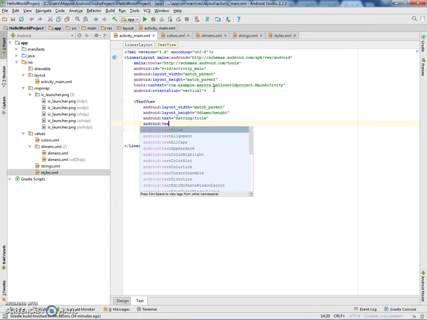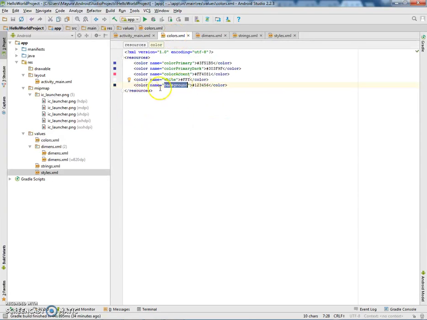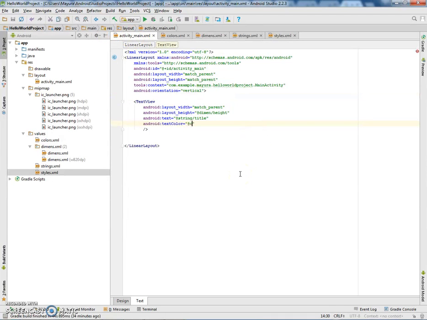Android text color. So we can hard code here, or you can go to colors.xml, text color. So we can create one color, the name is title underscore color. So we'll use black, and hexadecimal for black is 000. So come to main.xml, we can use that color, title color.